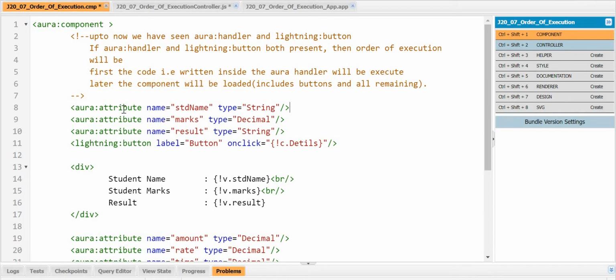So now I have taken four different attributes: student name, marks and result. Student name is of string type, marks is of decimal type, and result, pass or fail, is of string type. And I have taken one button label with onclick. If I press this button, this details method will get invoked. This is a spelling mistake, intentionally I have written a spelling mistake here. The same spelling mistake I have written in the controller also.